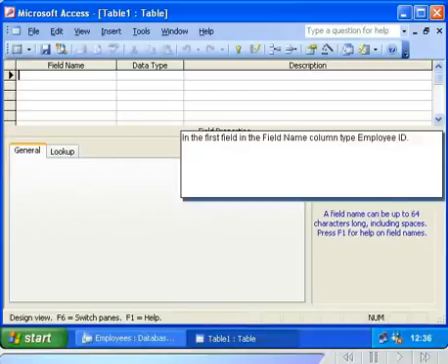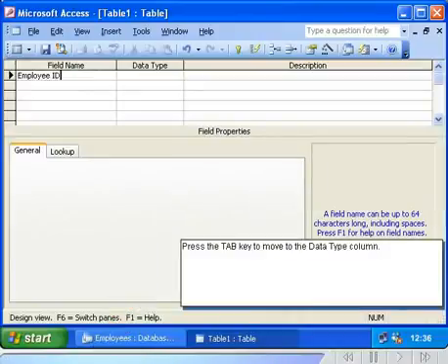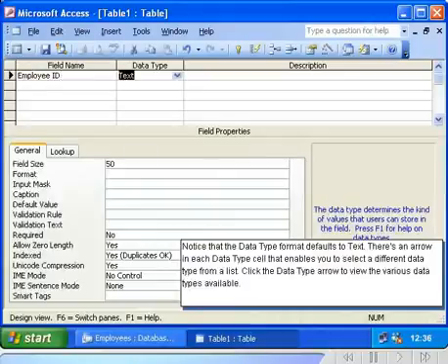In the first field in the Field Name column, type Employee ID. Press the Tab key to move to the Data Type column. Notice that the data type format defaults to text. There's an arrow in each data type cell that enables you to select a different data type from a list. Click the Data Type arrow to view the various data types available.